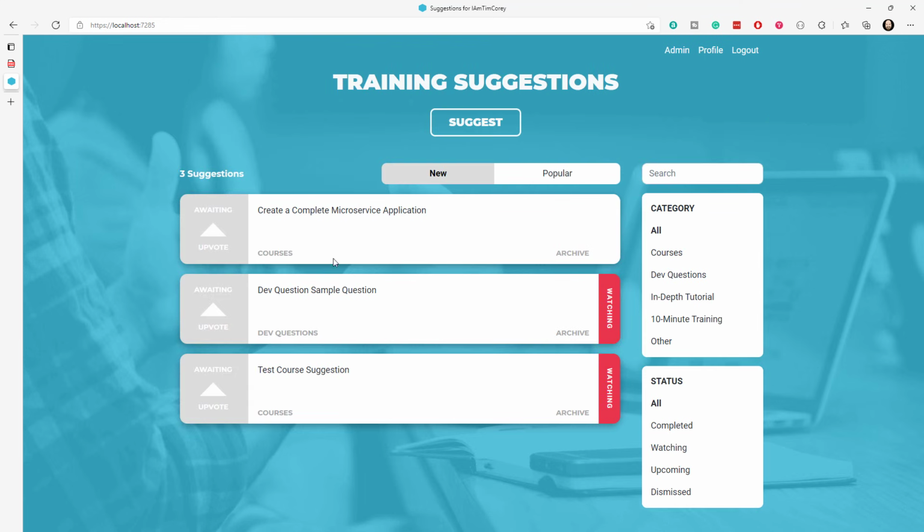But as we come back, you can see that now I have that new suggestion on the list. I can't vote for it because it's my suggestion, but somebody else could vote for it and say, hey, yeah, I'm interested in that as well. And then I could look at it and go, okay, cool, I'm going to keep an eye on that. Or, you know what? Here's a video on this, or here's a course on this. So that's the suggestion site.